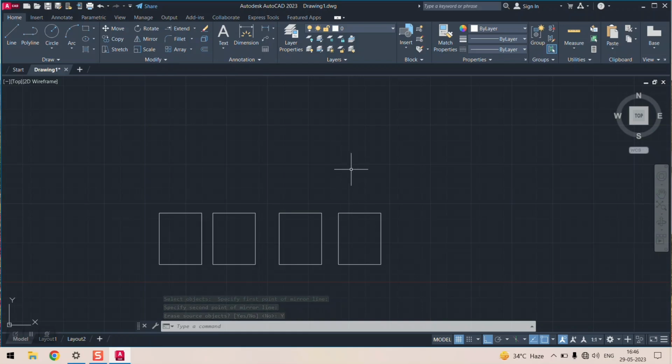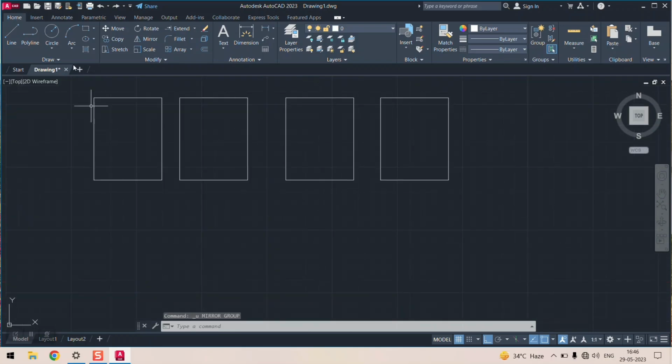It's removed completely, because if it is yes, it will remove the source object. If it is no, I will do one thing. I will create another one. This is a mirror object. First, second.